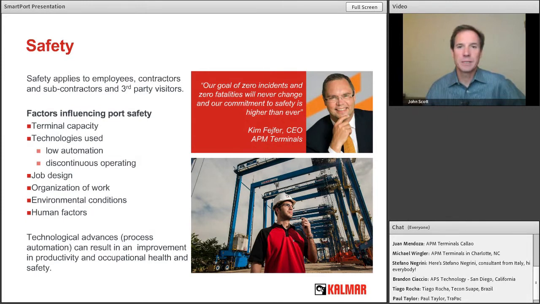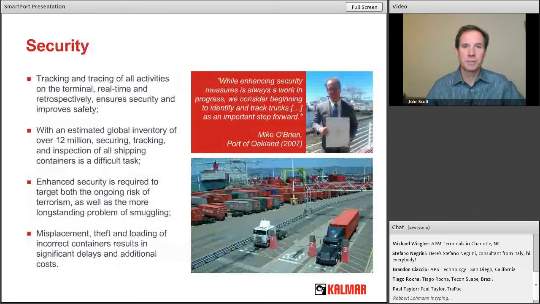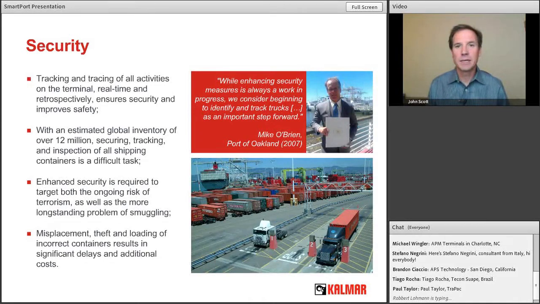As we go through the presentation today, we'll talk more specifically about the different roles and responsibilities of labor as we deploy a process automation solution. The second thing we'll talk about today is security. When we talk about the process from the gate, we're talking about the entry of the street trucks into the terminal and the operating of the street trucks within the terminal.